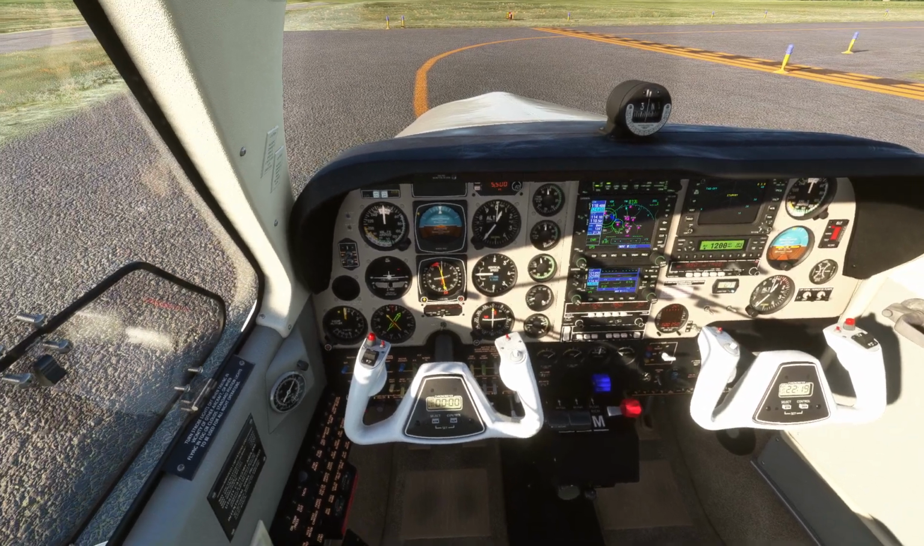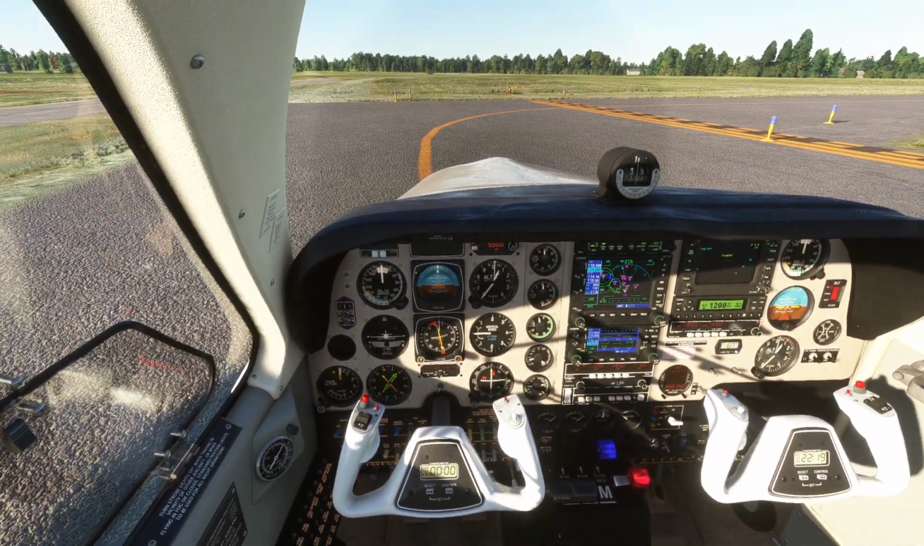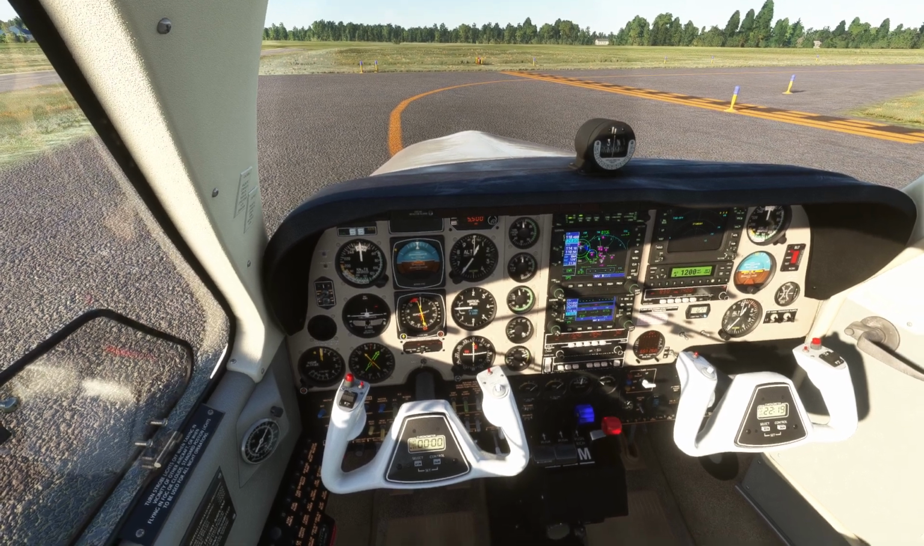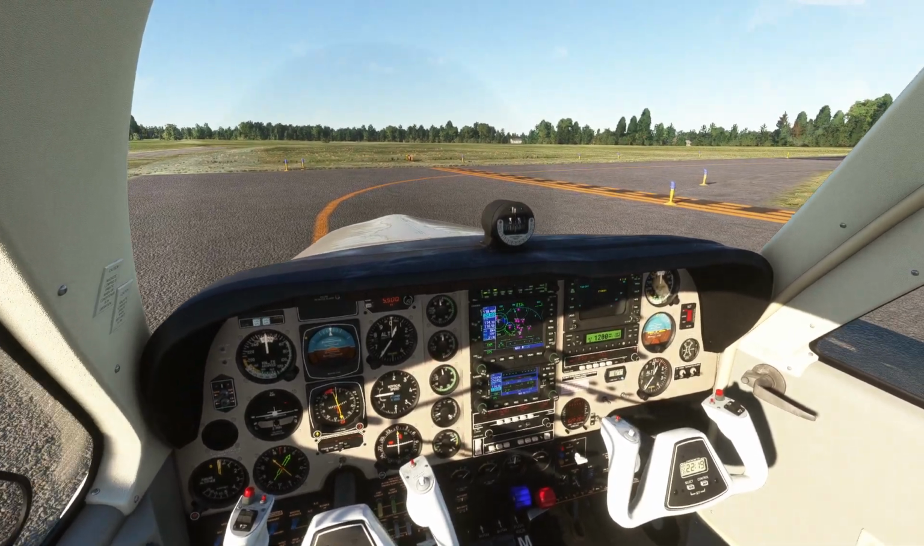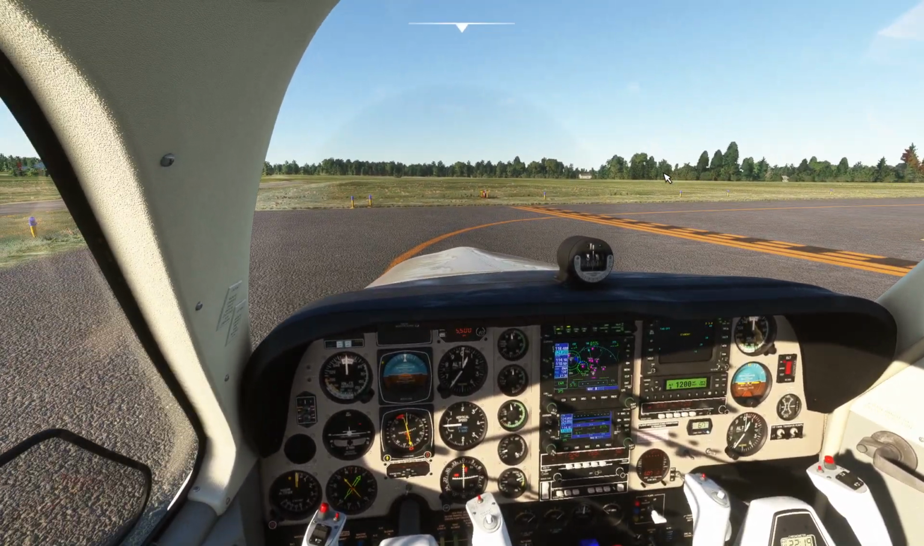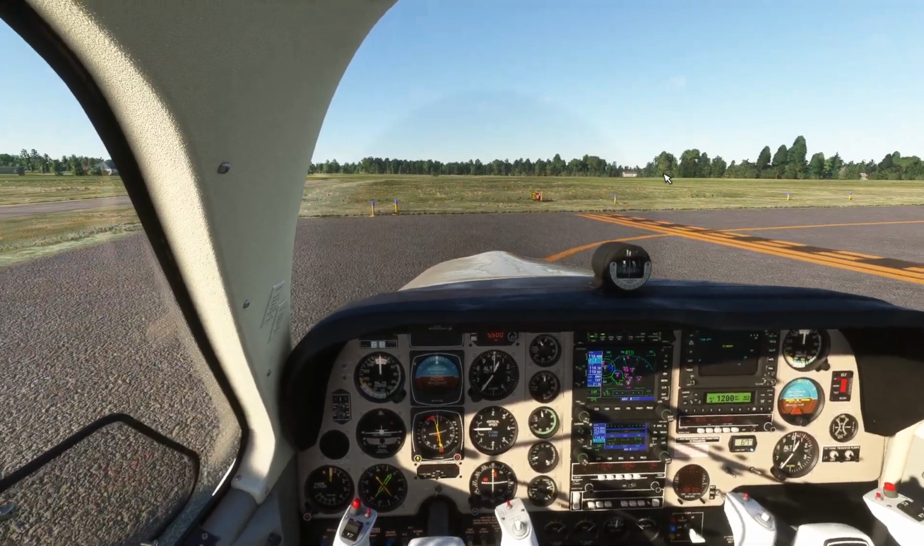We get our pitot heat on, strobe lights, mixtures full rich, parking brake off. Flaps to approach, or the first setting for takeoff.